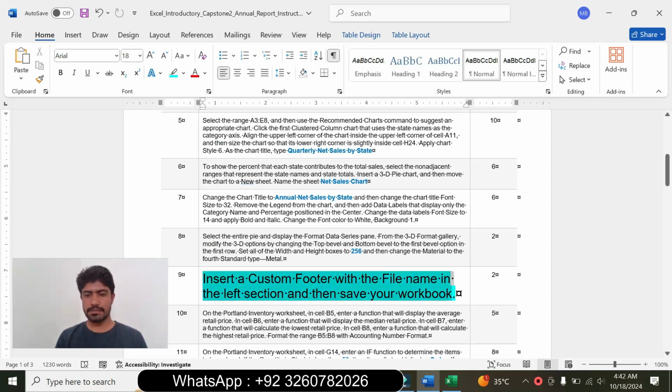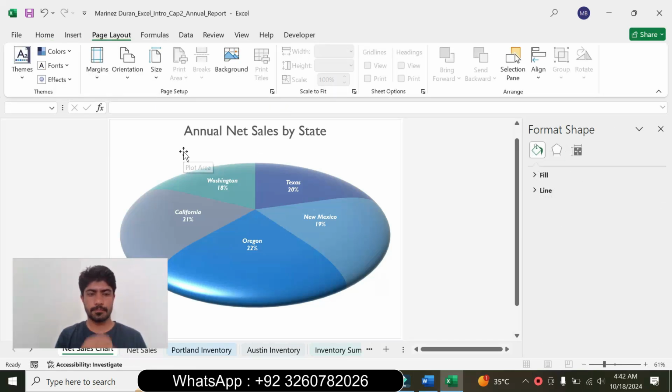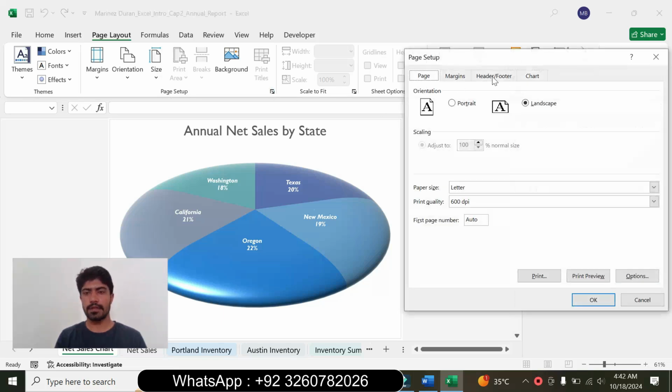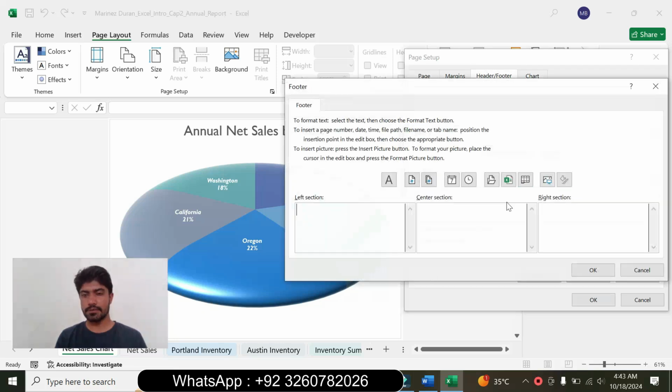Question number 9 is to insert a custom footer with the file name in the left section and then save your workbook. Insert a custom footer. Go to the Page Layout tab and the Page Setup group and click Header and Footer and create a custom footer.